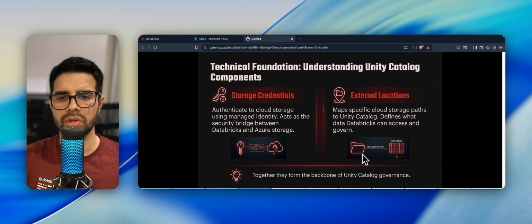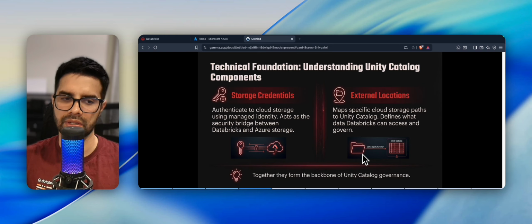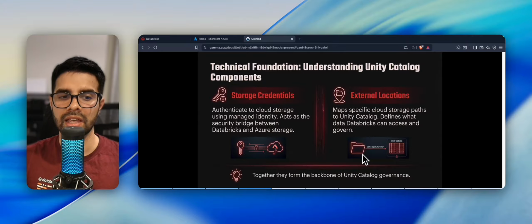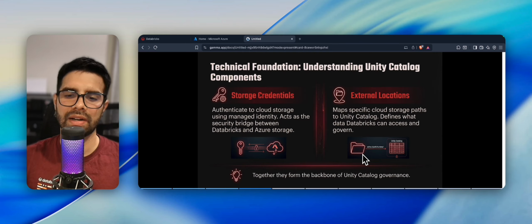In order to use this ADLS Gen2, we're going to require two components: storage credentials and external locations. The storage credentials are going to be used to authenticate to cloud storage using a managed identity. This is going to act as a security bridge between Databricks and Azure storage. And the external location is going to map a specific cloud storage path to Unity Catalog. This is going to define what Databricks can access and govern.